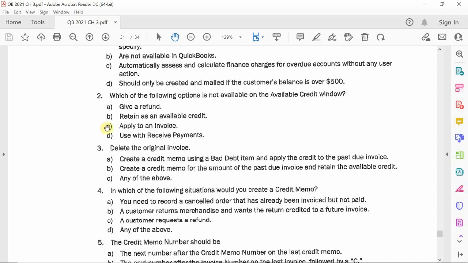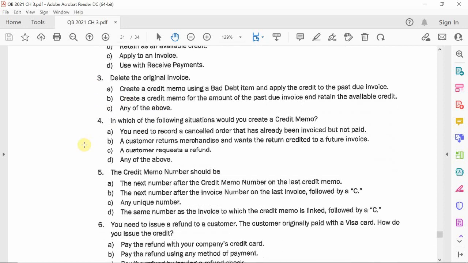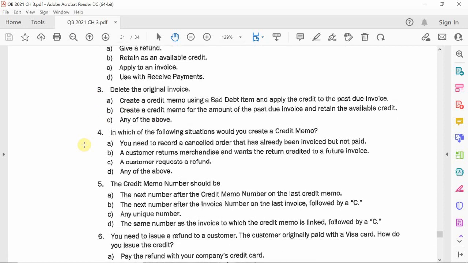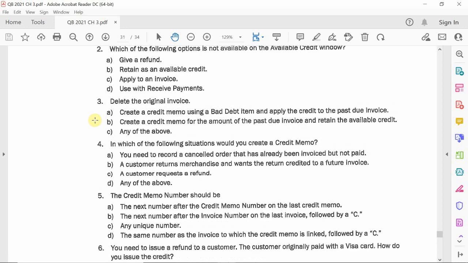All right. So again, I would throw this question out, but I just went over it in case you might see a similar question. Yes, not the correct way to delete an invoice. That'd be good. It'd be B.